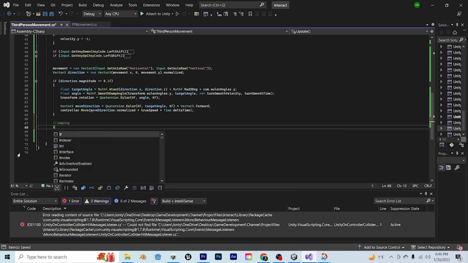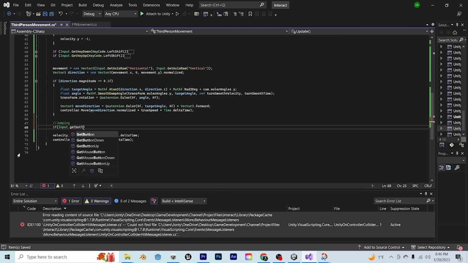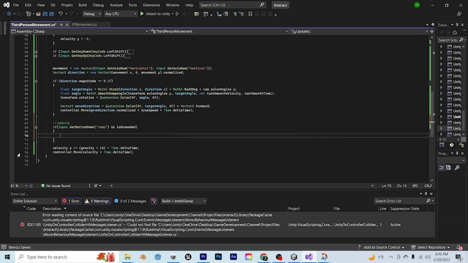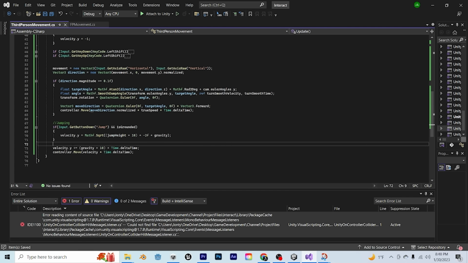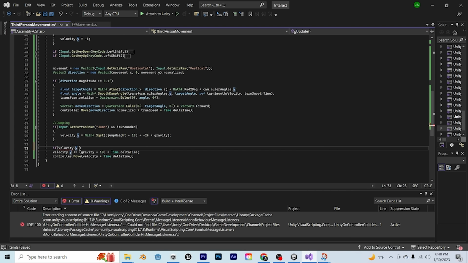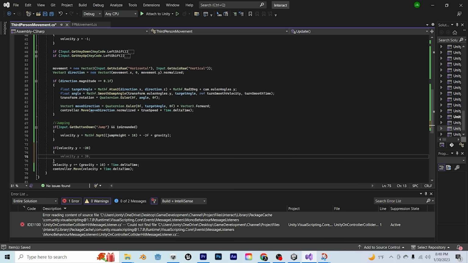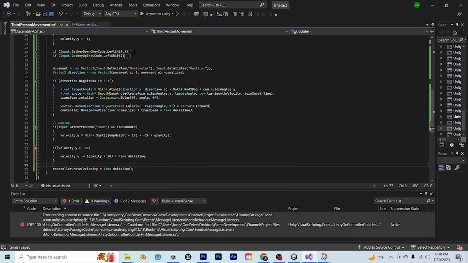And then making our jump functionality above that, we'll say if Input.GetButtonDown("Jump") and isGrounded, then velocity.y equals Mathf.Sqrt((jump height * 10) * -2 * gravity). Now to fix that terminal velocity, we'll go beneath this, and we're going to say if velocity.y is greater than -20, so you can only fall as fast as -20, then we'll copy and paste in this line. And now we have terminal velocity.